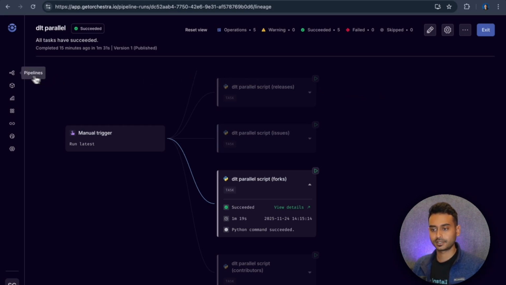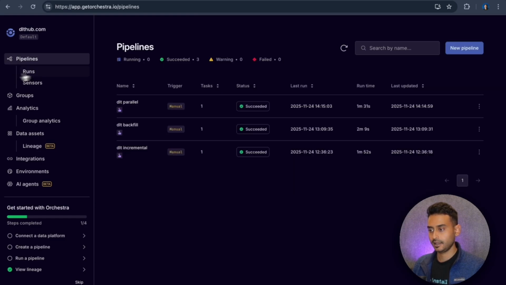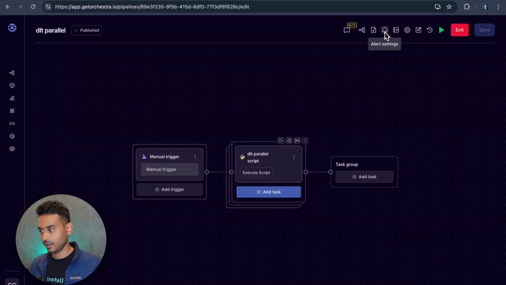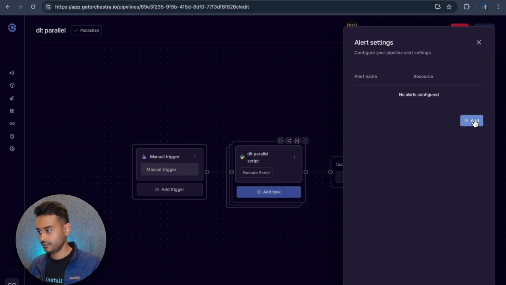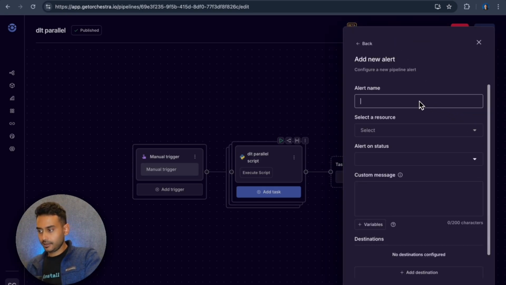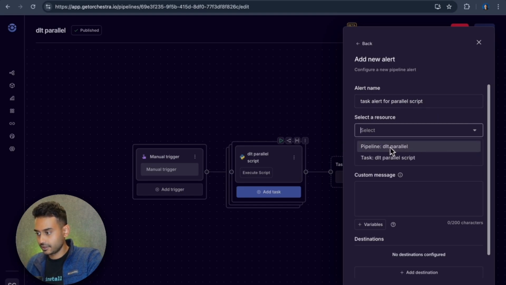So now coming up to setting up alerting, let's go to the pipelines page, and we can set up alerting by editing this pipeline. You can come to alert settings here and you can add a name. So let's just say task alert for parallel script. And then you can select a resource. Here it could be a pipeline or a task. So let's just select task.